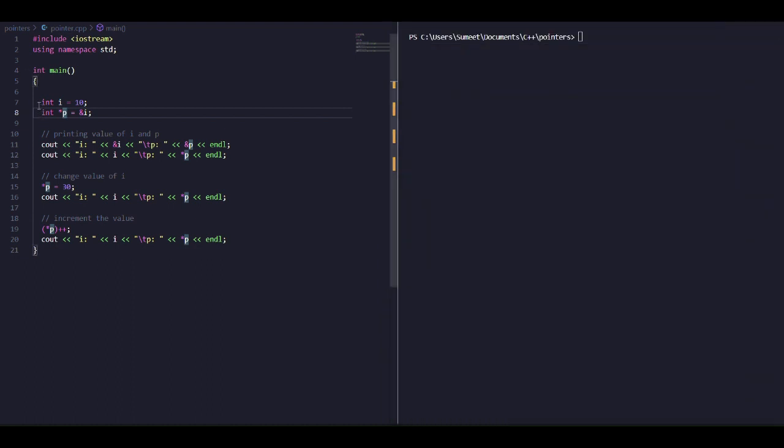Okay, the same thing I have done here in this program also. I have declared a variable I, initialized it with the value 10, and declared a variable p with a star p, which indicates a pointer, and initialized it with &i. &i in the sense that I am basically storing the address of variable I. Okay, & indicates the address.